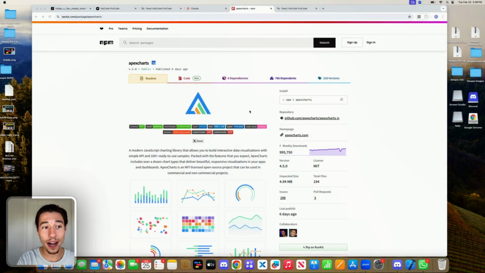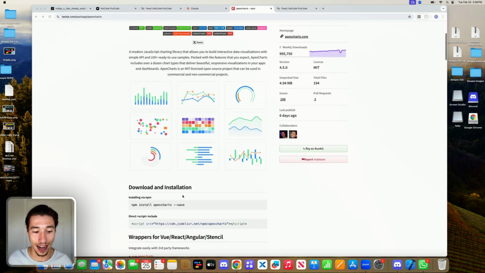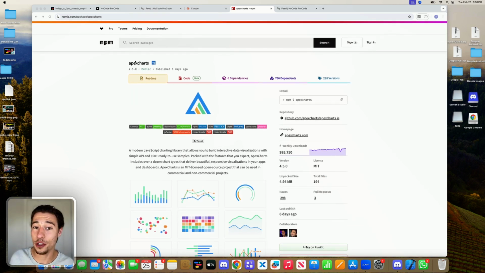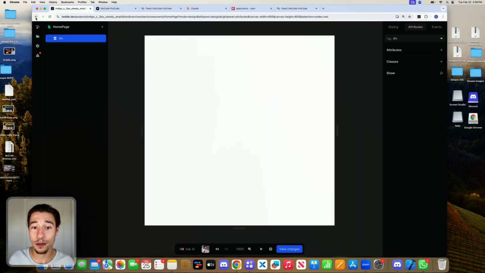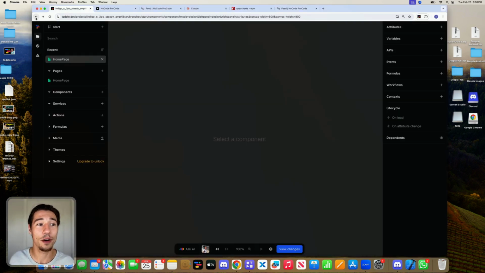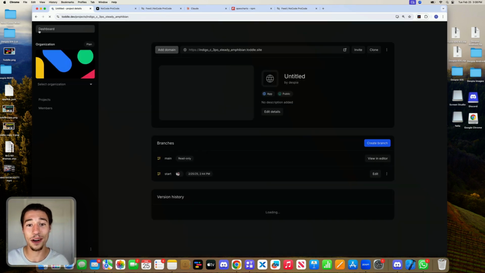Now, I'm right now inside of NPM here, and you can find great stuff in there. For example, I found this cool chart library that looks pretty nice, called Apex Charts. And today I want to show you how you can install it inside of Toddle and how you can build a reusable package for that. We're going to build a whole package from scratch and publish it for the Toddle community for free. So let's get started.